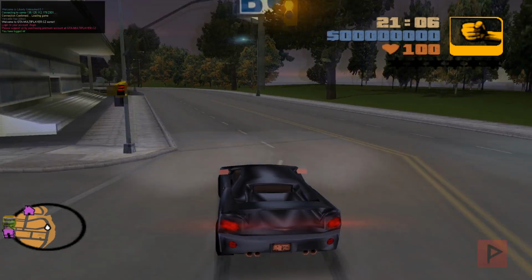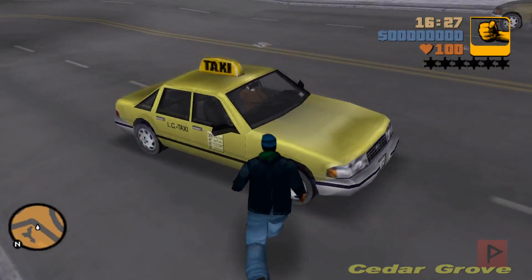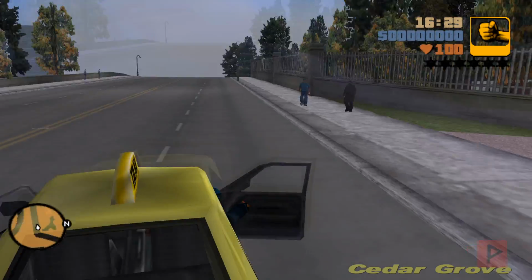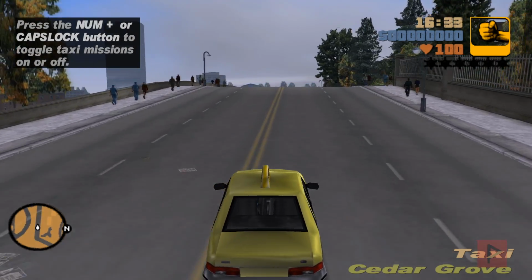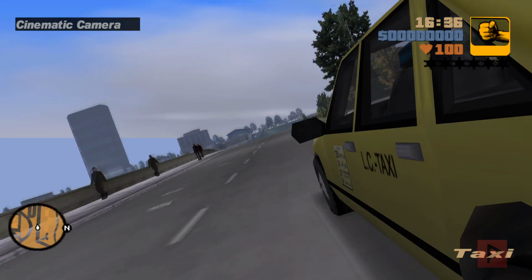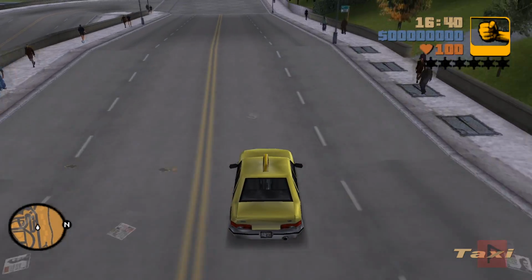Okay, so this is Grand Theft Auto 3 Connected. We're going to find a car here. There's a taxi, and you can see that maybe it's just this part of town, it just seems a little bit brighter. The graphics look a little bit different. I don't know if it's my eyes playing tricks on me, or if the server has certain things enabled. I can't really tell you that much.